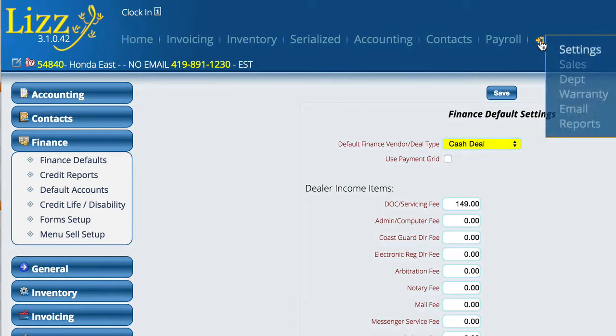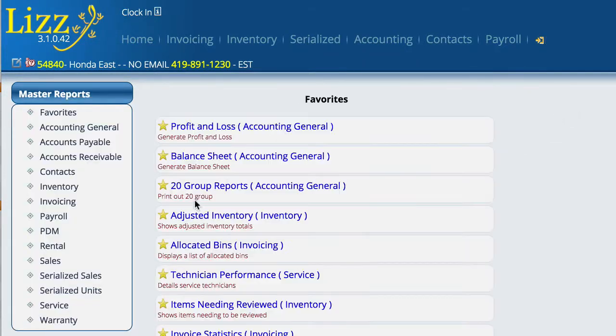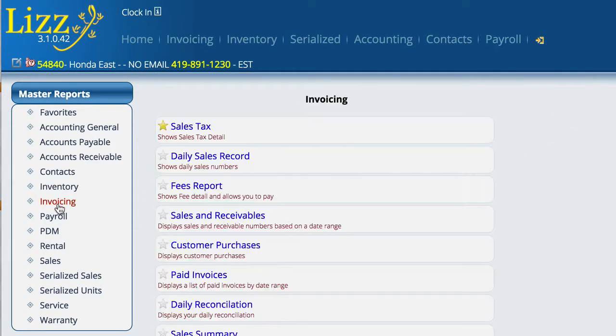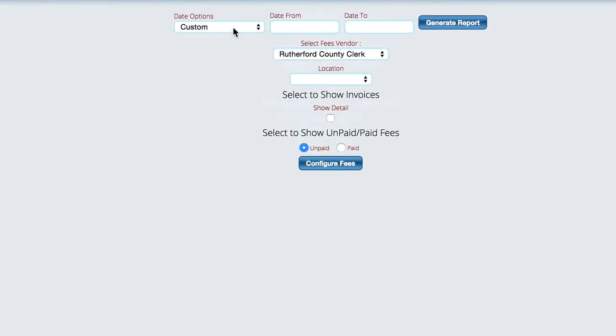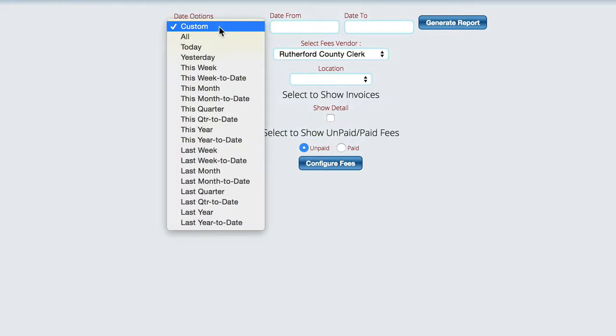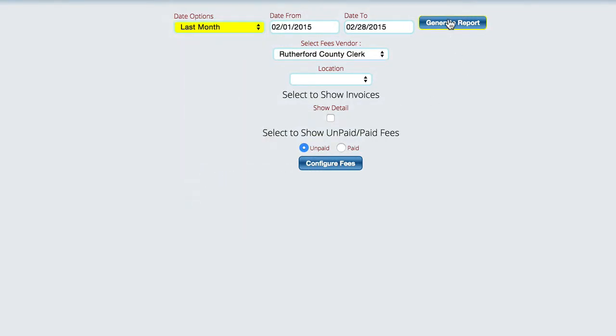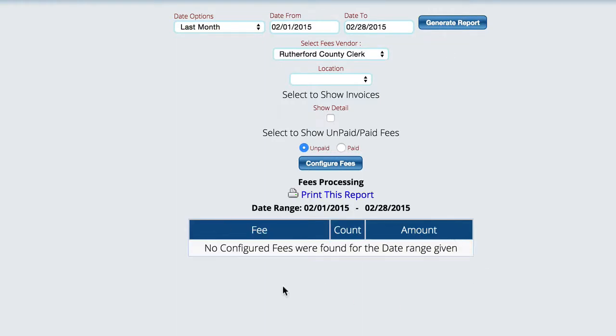So now what we're going to do is go over here to reports, and go to invoicing, and we're going to run this fees report. Now there's a few options here, so I'm going to try to cover all of them. First I'm going to go down here and choose last month, and run the report. And you'll notice that there's nothing, and there's a radio button here that says unpaid and paid. So everything has been paid for last month at this particular dealership.